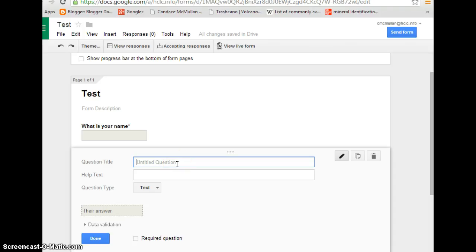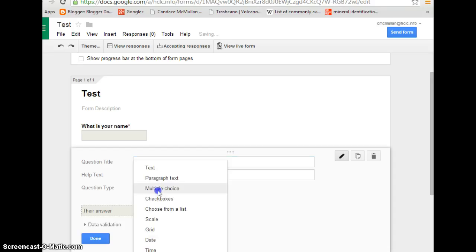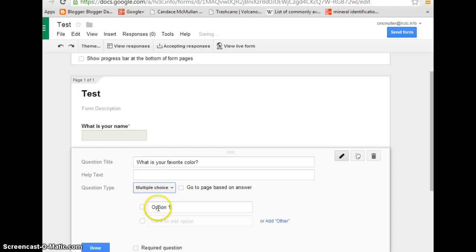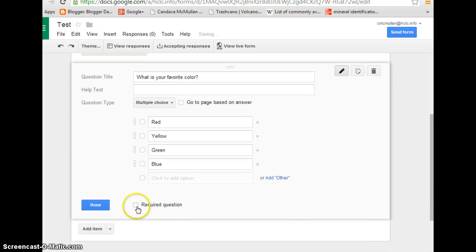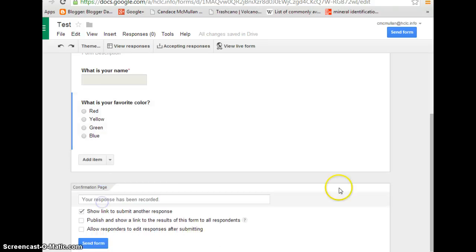If you need a multiple choice question, then you can come to, again, where it says question type and say multiple choice. Then you can give as many choices as you need, because what's great about when you create your own survey is there's not limits. And when you say done, you can require it or not require it, but then you say done.